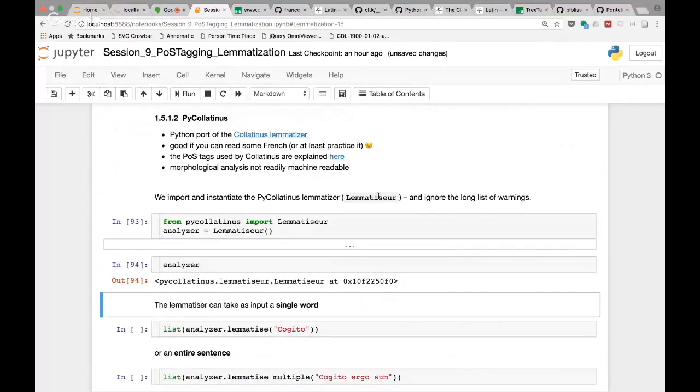It was developed by Thibault Clérice, another member of the Digital Classics community in France. His decision was actually to leave this port as close to the original software as possible. So the software, Collatinus, is written in French, and the output of the lemmatization is also in French. He decided to leave it as it is, meaning that if you call PyCollatinus, you should at least know a bit of French to be able to understand its output.